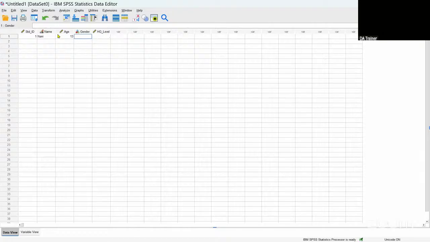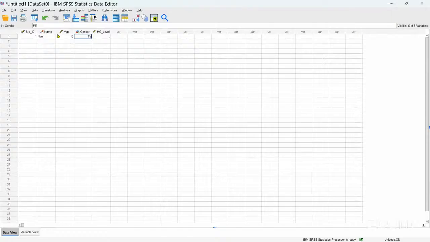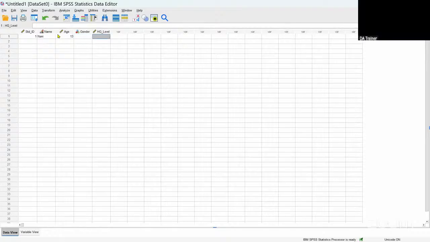Okay. Female is 2, right? Yes. Beautiful. So hemoglobin levels, let's say 10.2.